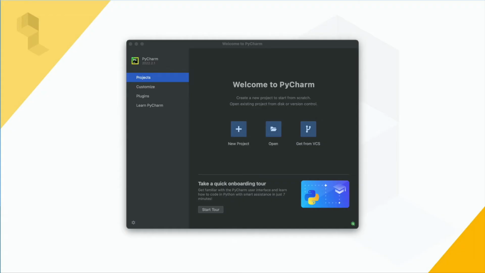After you have successfully installed PyCharm, launch it to see the following screen. We're now going to focus on the top right corner, where you're presented with three options. There's New Project, where you go if you want to start a fresh project. A project is a way in which you can organize your code. This is where you should start.